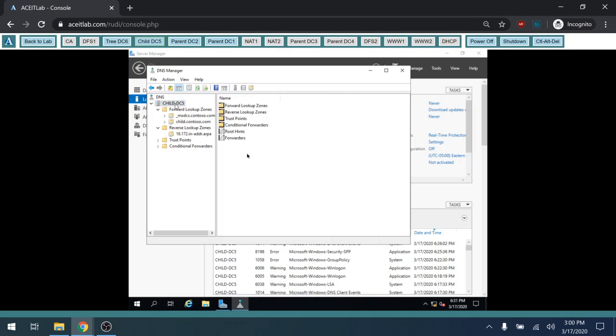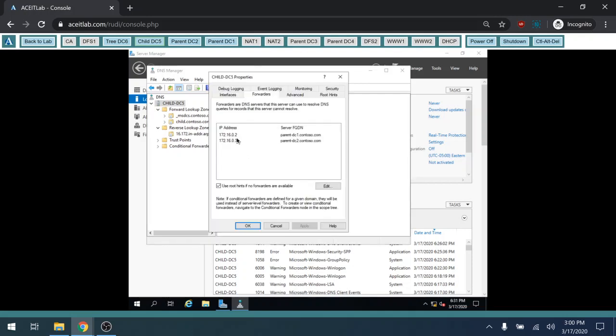I'm going to go to the top, the server, and go to forwarders. So if some client is pointing to this DC for name resolution, and they want to resolve a name for Contoso.com, not child.contoso.com, this child DC will forward all requests to the parent DCs automatically. So this will be able to resolve child.contoso.com. If it doesn't know the answer, it'll send it up to the parent. If the parent doesn't know the answer, it'll send it out to Google.